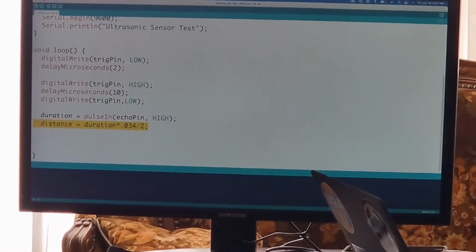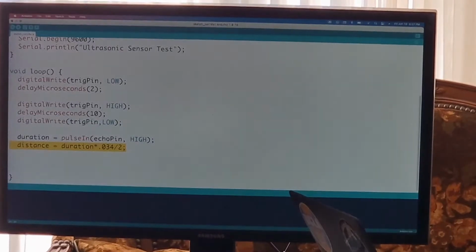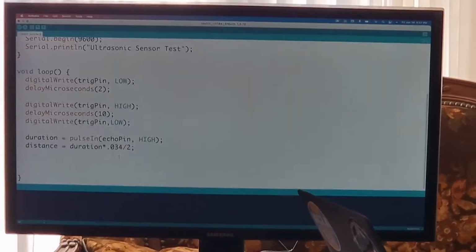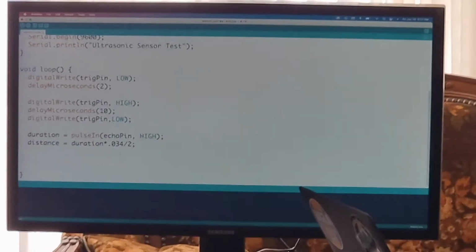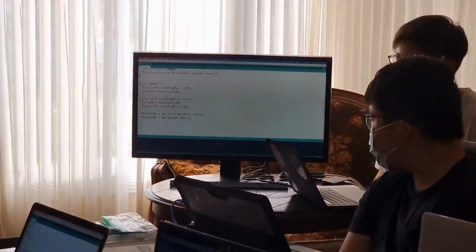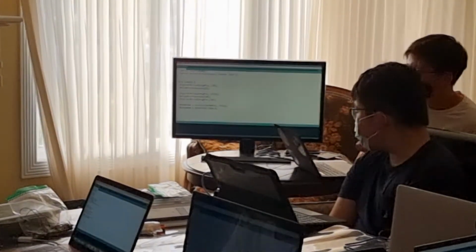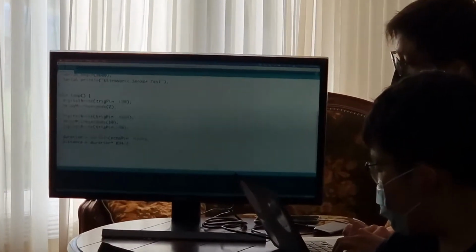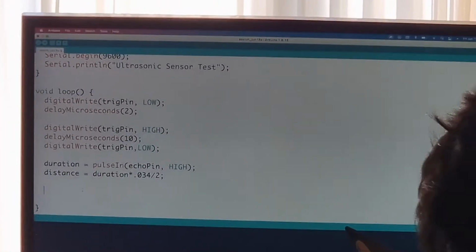Okay. Wait, why is it 0.034? The speed of sound in meters per second. So, ultrasonic waves go at the speed of sound. Okay. So, do you guys get up to this part? I know it's kind of confusing, but okay, great. Simply want to print the value that we earned right here in our terminal. Okay, so can someone tell me what to do?